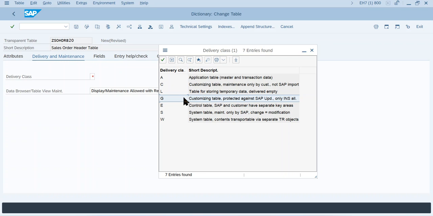So control tables, okay, SAP and customers will have separate key areas. That means whatever data is stored by the customer in these tables will have separate keys. So system tables are only maintained by SAP. You cannot make any changes or modifications to them. SAP can do it. And then system tables contain transportable objects. That means whatever transport request, the TR, that you create, that information will be stored in this type of tables.